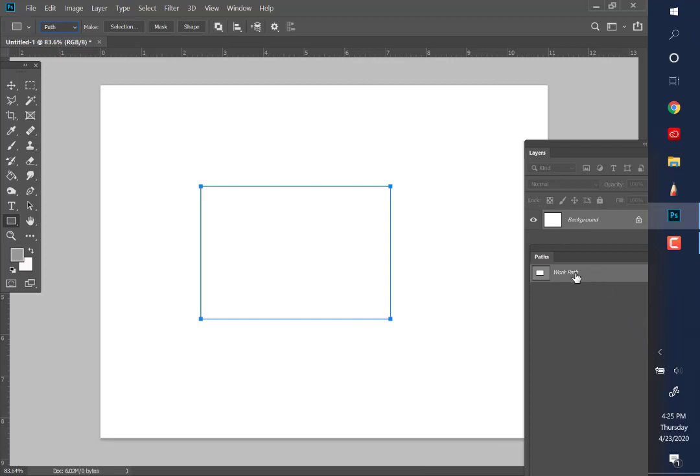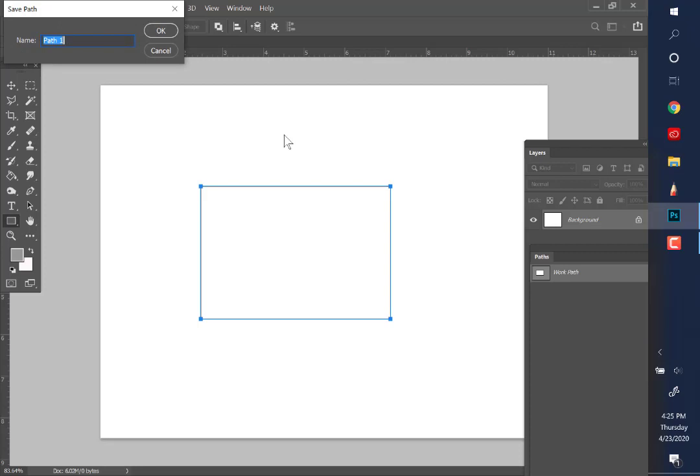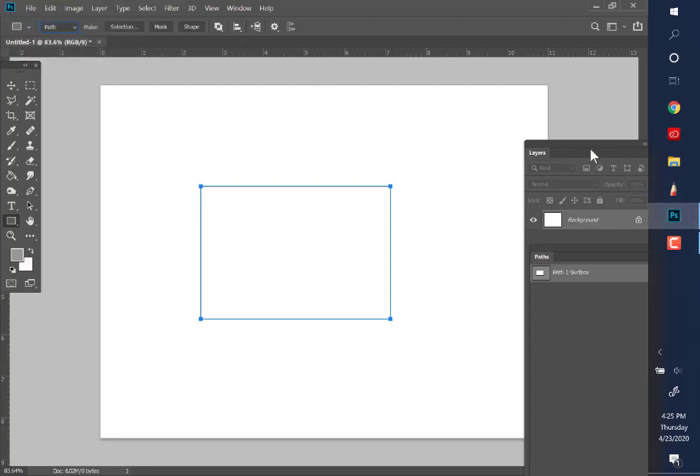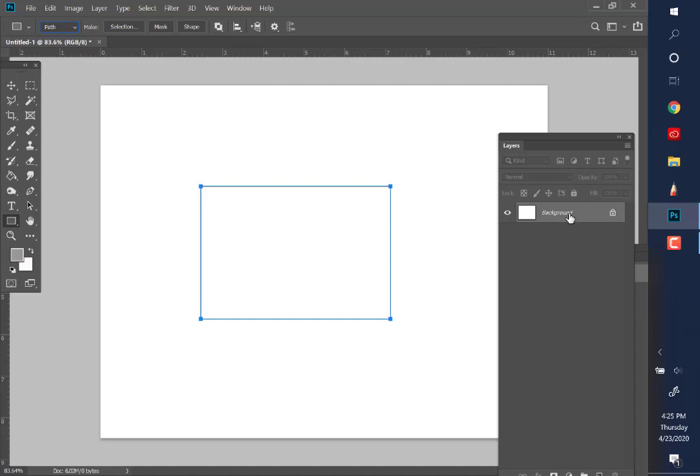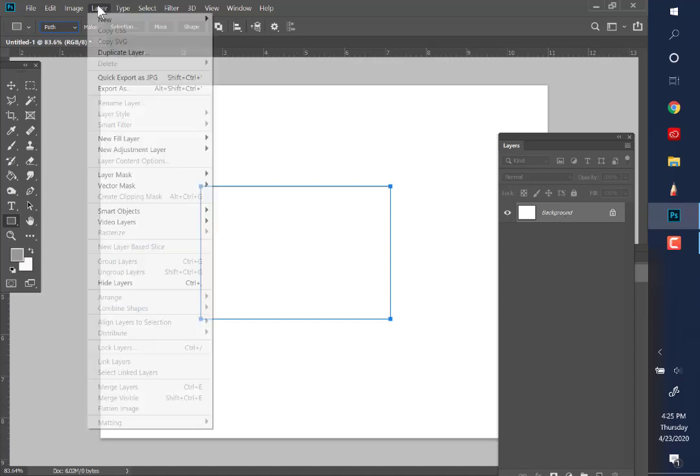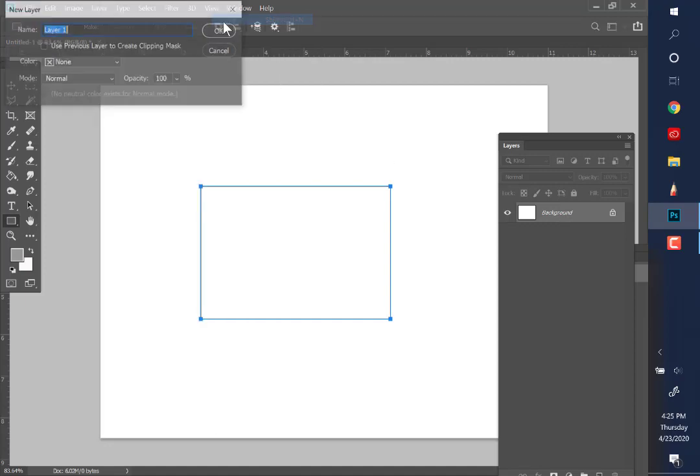You don't need to see that, but you do want to keep your path, so go ahead and click on the work path. Let's go path 1. We'll just call this surface. And then like we always do, make sure that you work above the background. So go ahead and go to Layer and create a new layer. And we'll also name this surface.